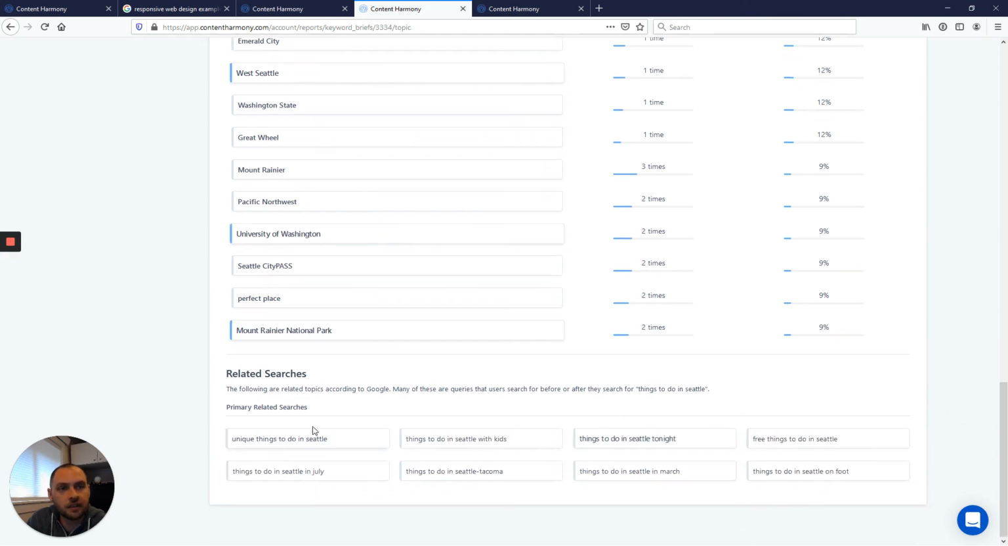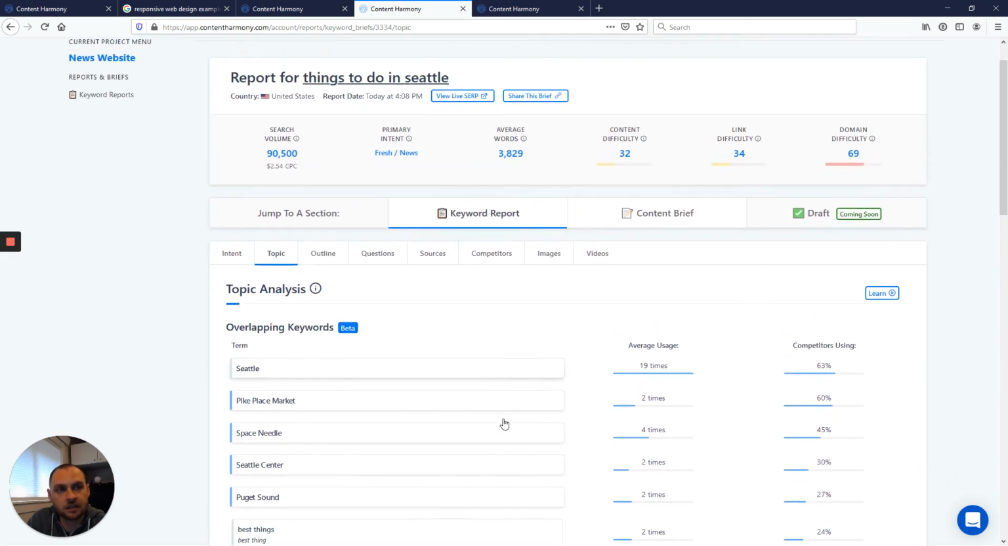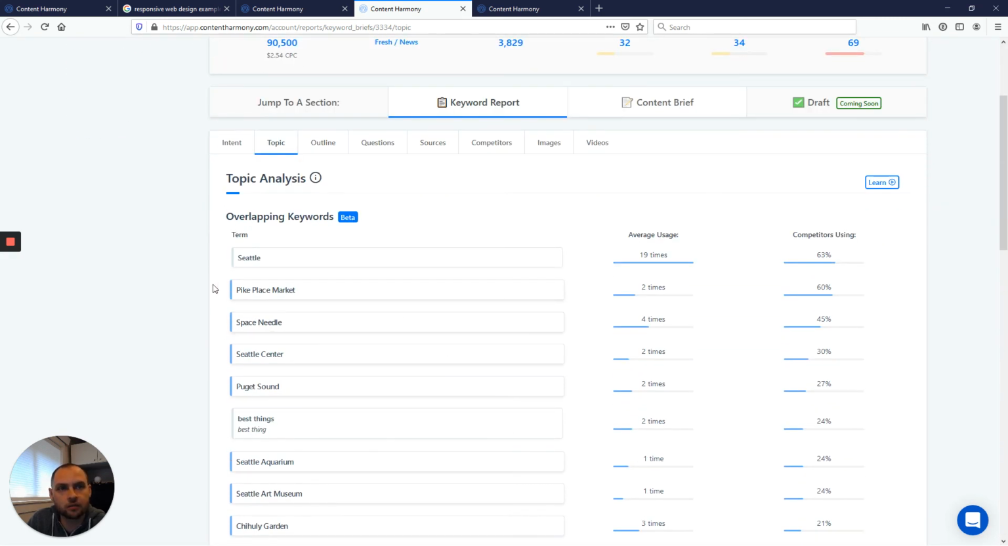So hopefully that is a little bit helpful on how you can use the topic analysis. Most of this is kind of reminders, but will really help clients and writers understand why they need to be including certain terms throughout a piece.